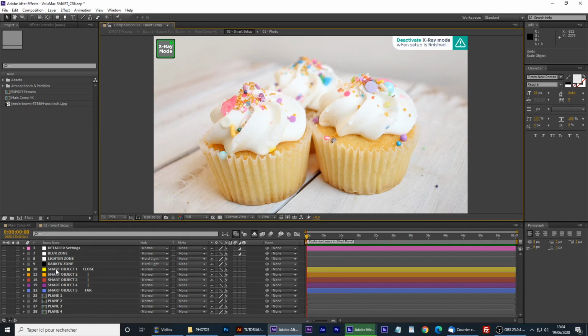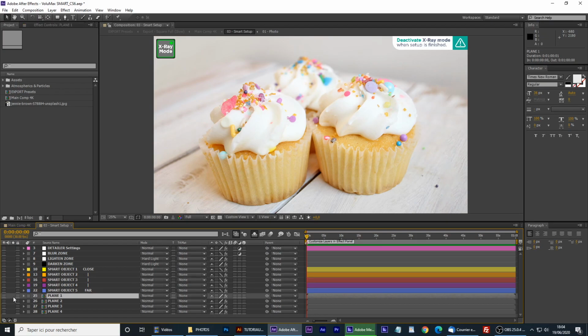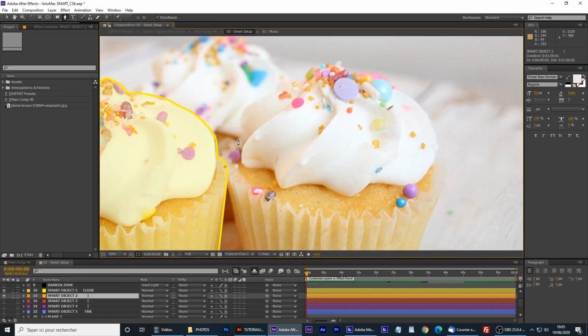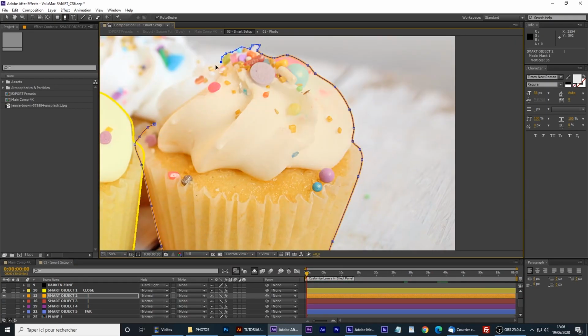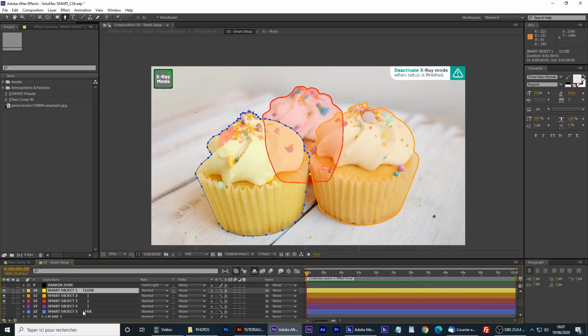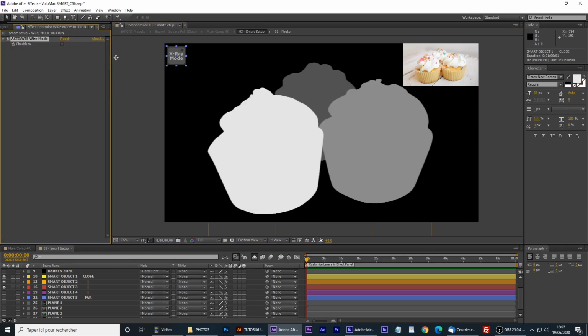So I'm going to use three smart objects for my three cupcakes, and I'm going to use a 3D plane for the table. Okay, I did my three objects. Let's go take a look to the depth map. We're going out of the X-ray mode. And we have our three objects in three positions: close, mid, and far.